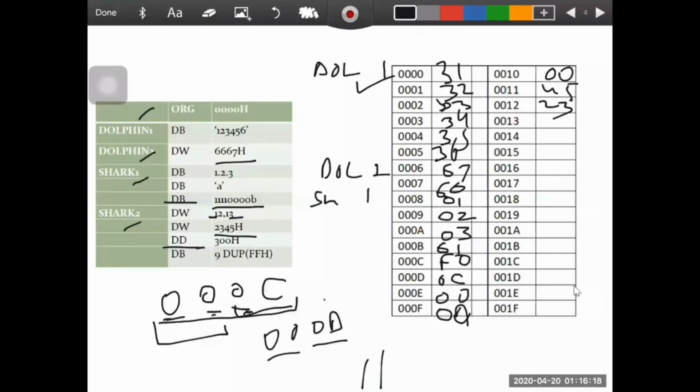So next is DD, that is DD300H. So this is define double word. In define double word, we have to allocate 4 byte memory locations. So first of all, we will fill 00, then 03. Again, 4 bytes we have to reserve for DD. So 0000.